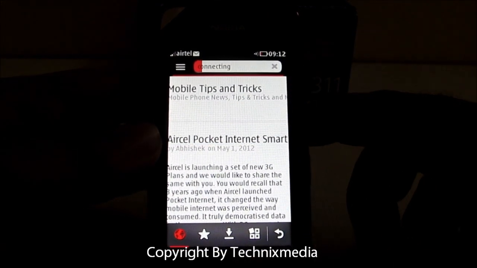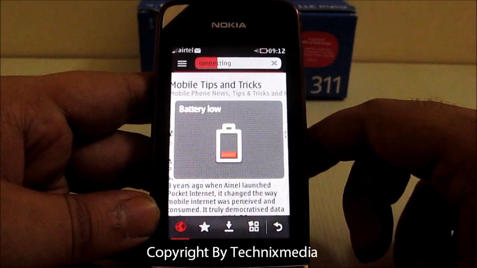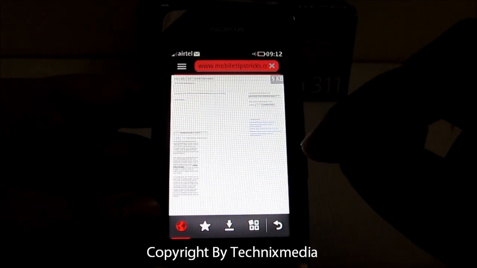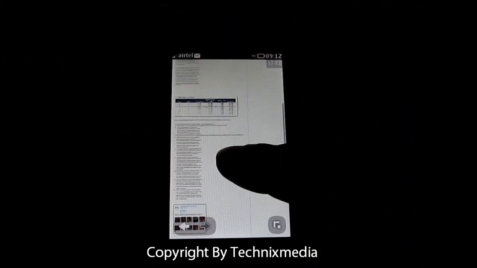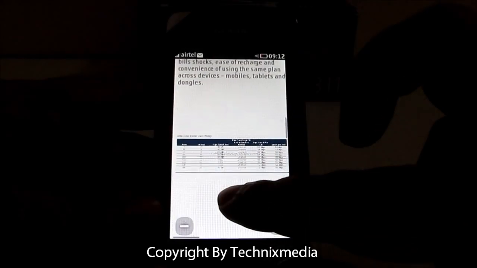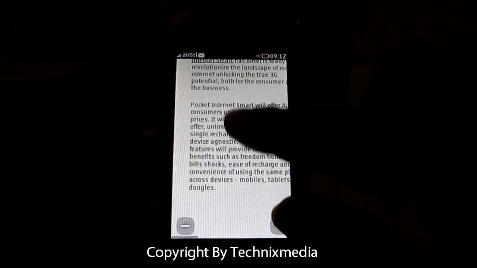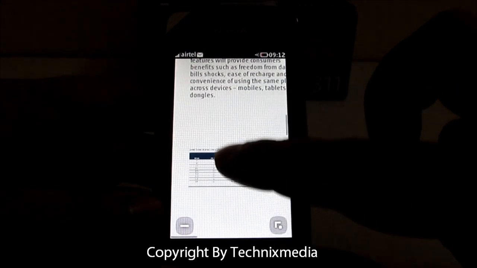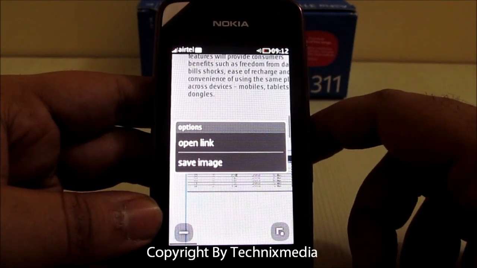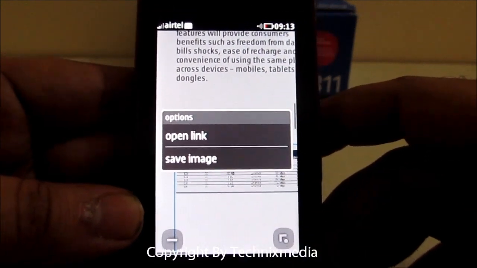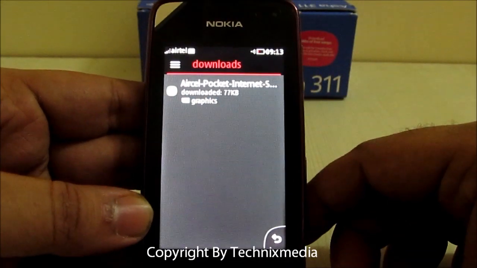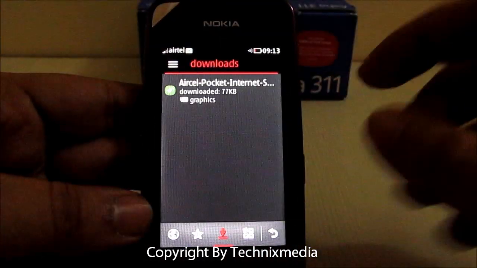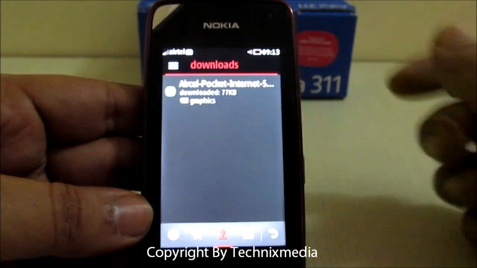Let's try loading a web page with some images. So it has loaded the web page quite perfectly, and in case I want to actually see this image, I can tap on it and open this image in a new tab, or I can also save images from the web pages using the browser on this phone. So it will download that particular image, and once it is downloaded, you can access the download section over here and see the images and other data which you have downloaded using this browser.